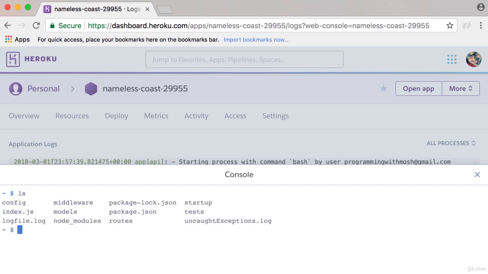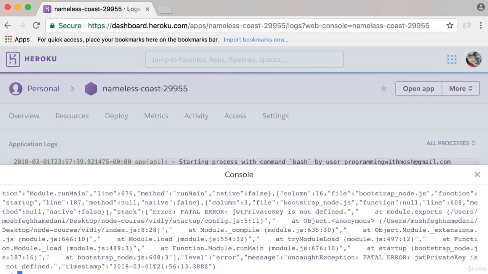So run ls. We can see all the files in our folder, and here is uncaught exceptions.log. And we can look at this using cat or less, uncaught exceptions. Now, this is not very easy to read, but you can still find the actual error we had. JWT private key is not defined. So this is how we diagnose problems in Heroku. Now, the reason our application crashed is because we have not defined this environment variable. So that's what I'm going to show you in the next lecture.